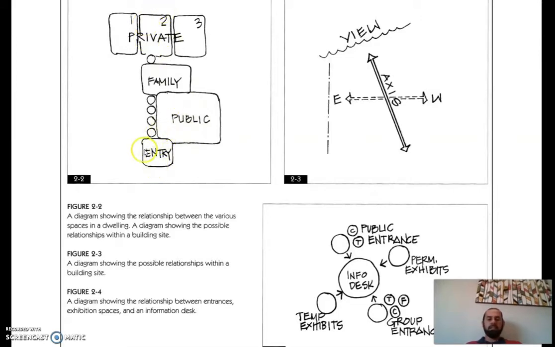So if the entry is here, for example, from the entrance we go to the public space like the majlis, the living room or the majlis, the dining room and so on. هاي اماكن عامه public، اوكي.